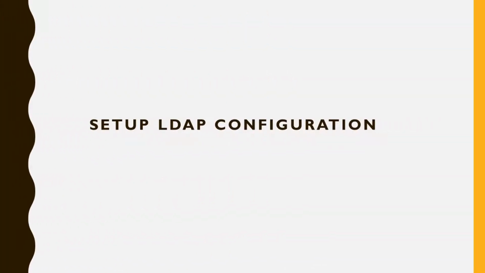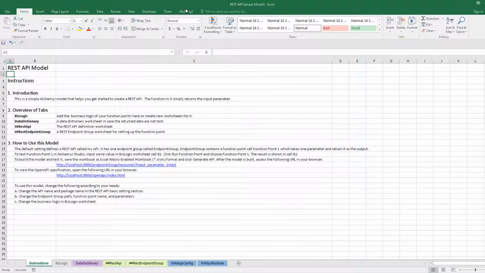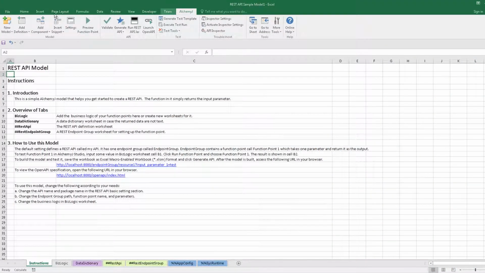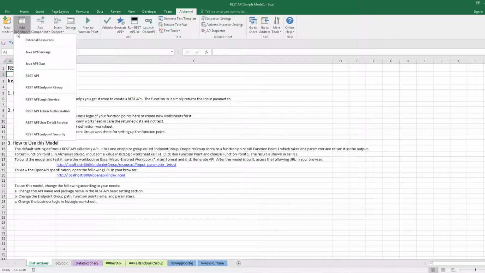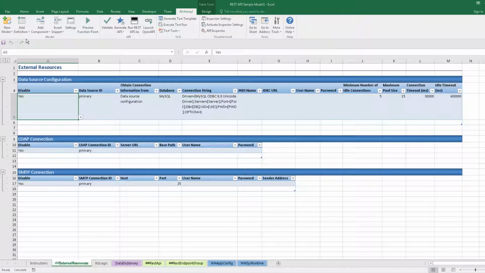We are going to configure the LDAP information first. Go to the AlchemyJ ribbon. Click Add Definition and select External Resources. On the External Resources worksheet, there is an LDAP connection section. The first thing we need to do is to set the Disable column to blank so that this connection will be enabled. The LDAP connection ID is a unique name to identify this connection. We can just keep the default value here. It will be used when we set up the login service later on.